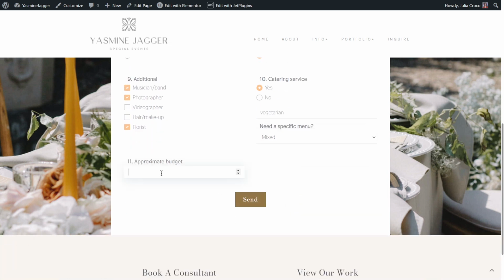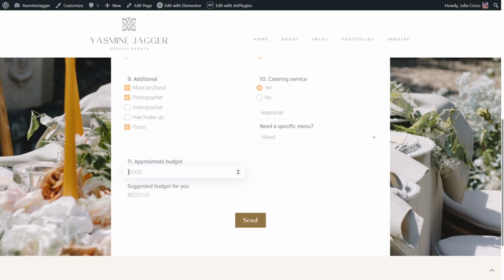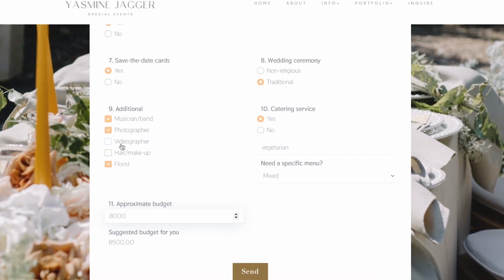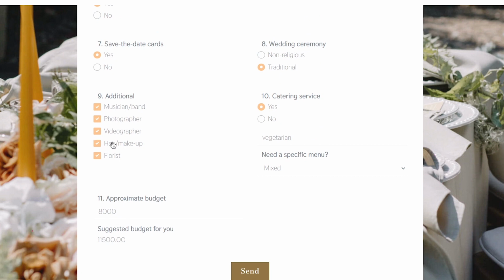Finally, approximate budget. If you don't remember, the value I set for the conditional block invisible right now was 7,000. Let me enter, let's say, 2,000. Nothing showed up. Now I'm gonna set it to 8,000. And here is a calculated field with a suggested budget. By the way, as you can see, the calculated field also works perfectly.